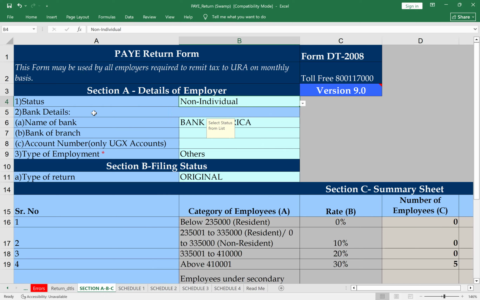Then under line 2, they need the bank details, but I wouldn't encourage you. We have so many options now today, which you can use. You may leave this one blank.